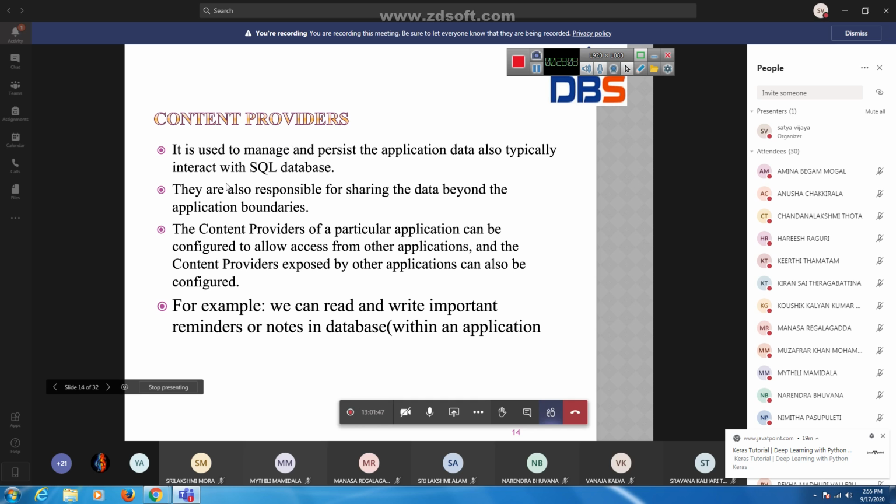Content providers are also responsible for sharing data beyond the application boundaries. We give some queries to the database, and you have to give the response. The content providers of a particular application can be configured to allow access from other applications, and content providers exposed by other applications can also be configured.